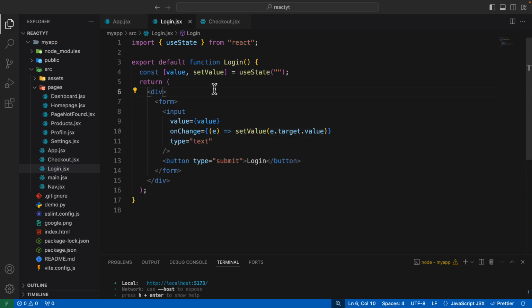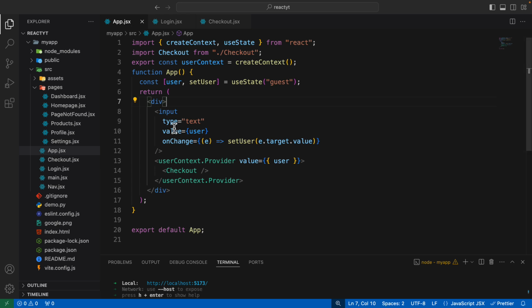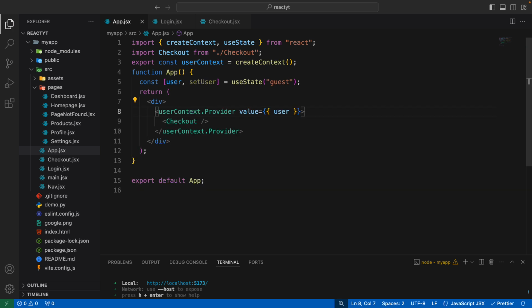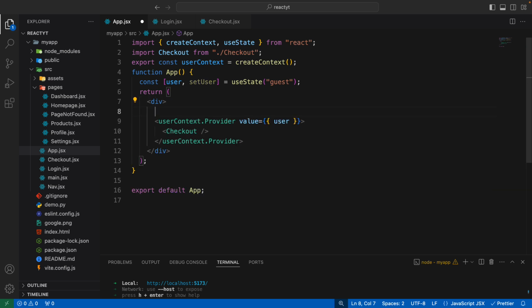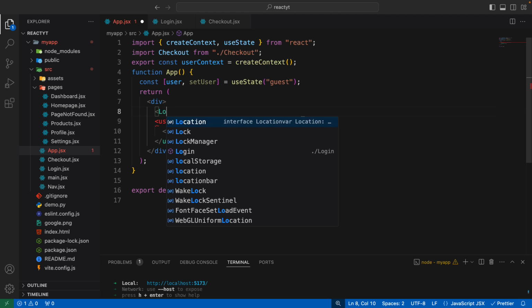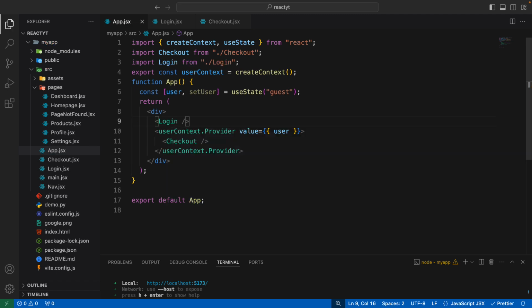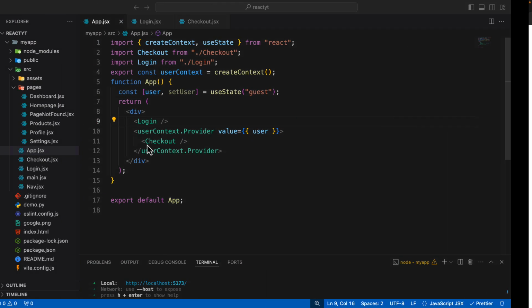All right, so once we have this particular login form, let me include that login form up over here. So what I would do is, let me first make sure that I get rid of this input field here, and over here I would create a Login component, and that will add that particular form up over here.